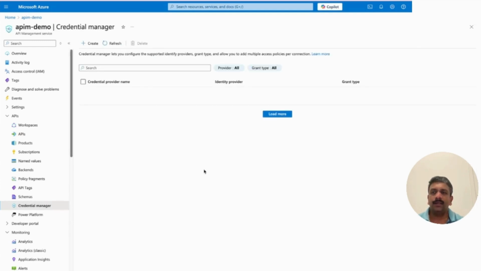Then we have a credentials manager. Let's assume you have a third party system, your backend system, and you want to access it. To do so, you have to pass credentials, but you don't want to hard code your values. Let's assume this backend system supports token based authentication. What you can do is create a credentials provider here.